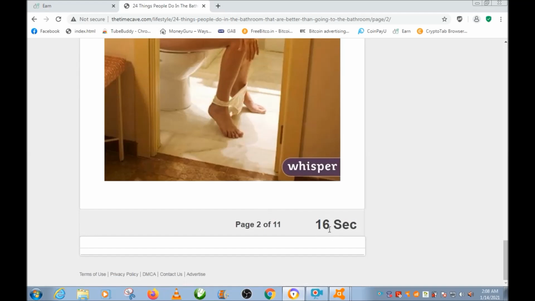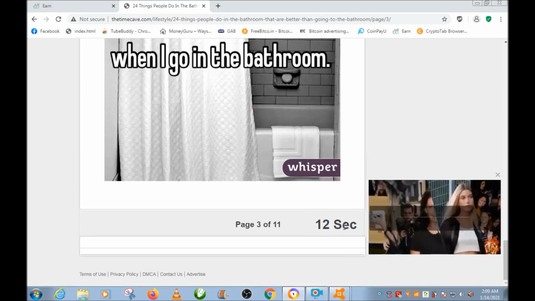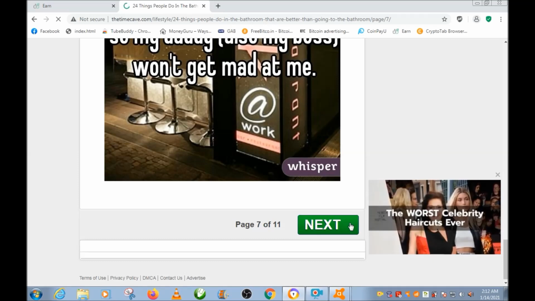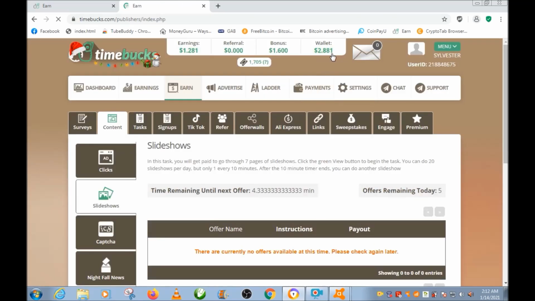Wait until the timer reaches 0, then you click next. You have to go through about 7 pages for it to be credited. You just wait until the timer gets to 0, click next and click next. As you can see now, we have been credited. So that is how simple the tasks are.